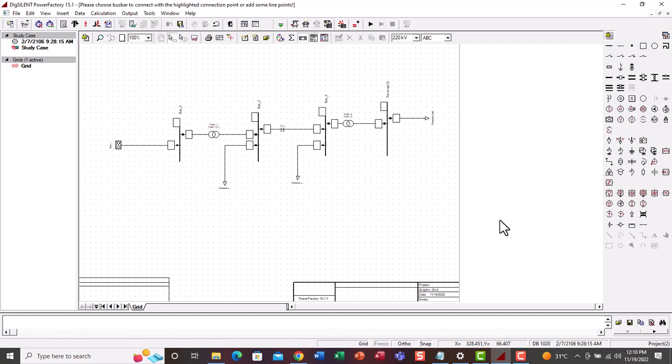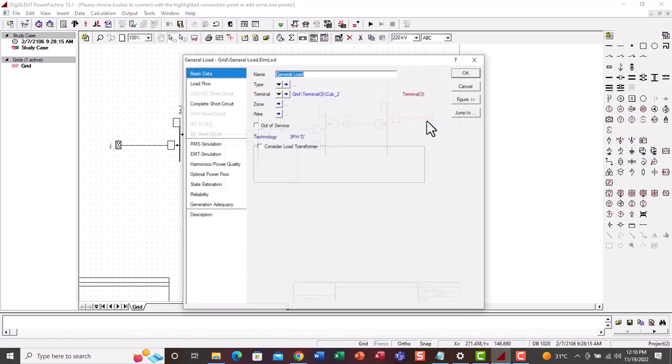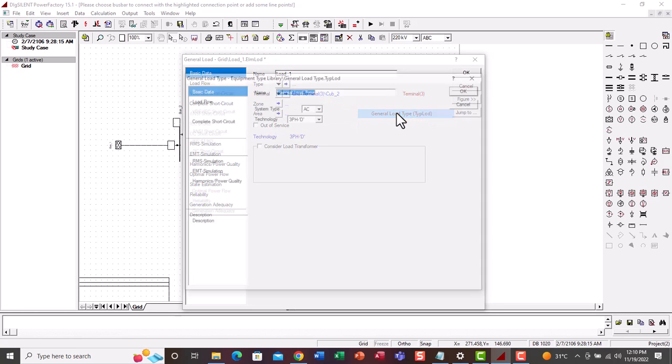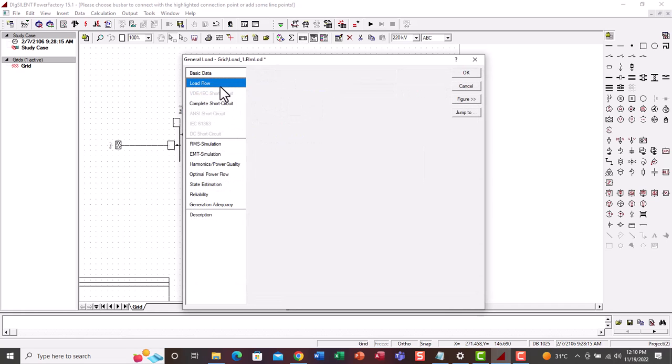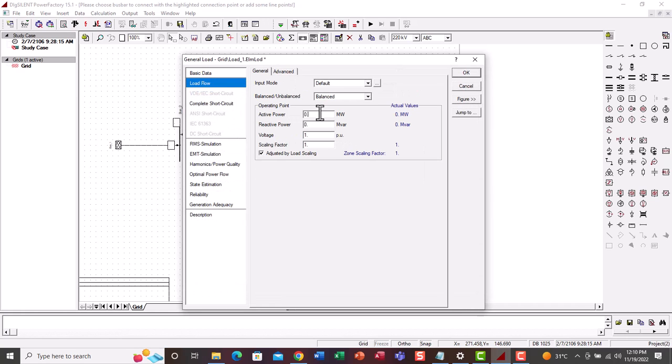In the load data we can create the load data by clicking the load. Here is load 1, for example. Then click it, new project type, general load, type load. Here is load 1, AC type, 3-phase. Yeah, exactly. We can make it the load flow. In the load data we can set the active power. For example, it is 1.5 megawatt, which is the inductive load, with the power factor, for example, 0.96.